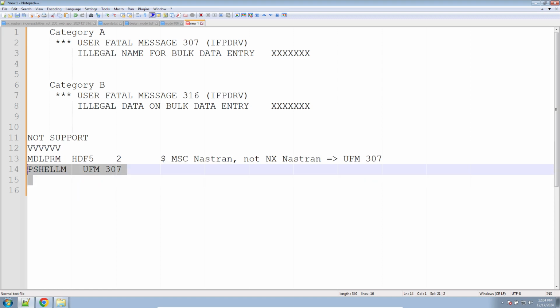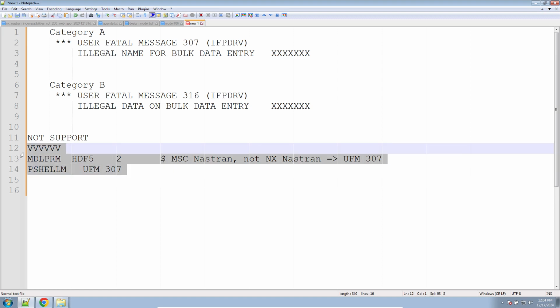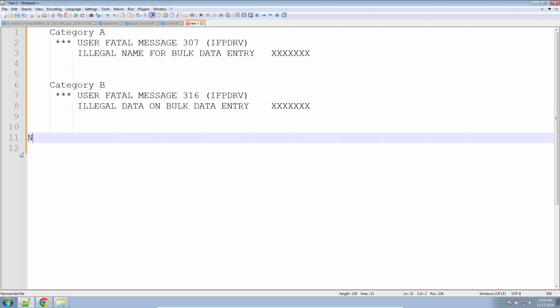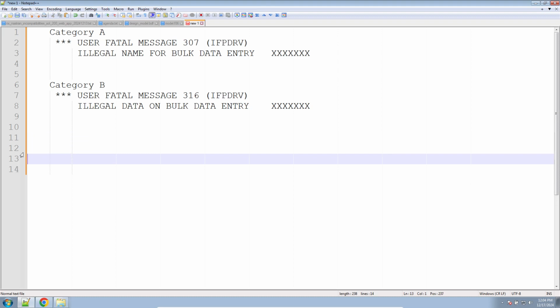What about the second category, category B? This usually means that there is a field that is not supported. So MAT1 as an example, the ID is 101.